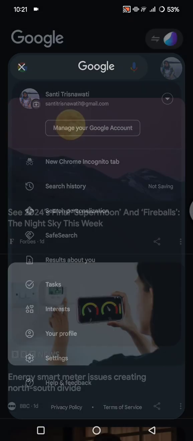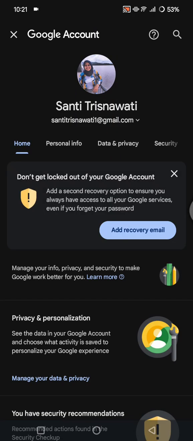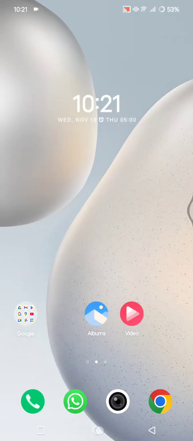Here you can tap on manage your Google account in here. So on this page you can just find the option to delete your Google account and data, and after that you can just follow the instructions on the screen to delete your entire Google account. So that's pretty much all. That's how you can remove a Google or Gmail account from a device.